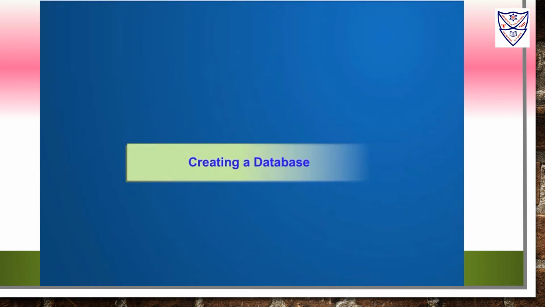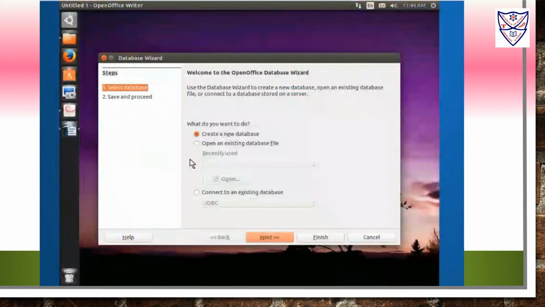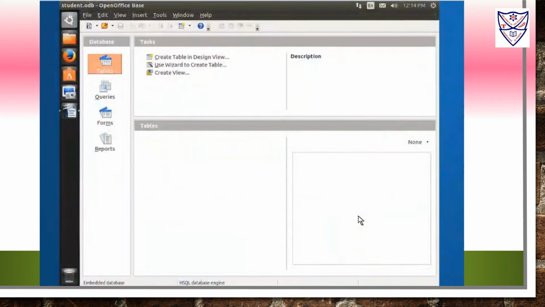Creating a database. To create a new database using the Database Wizard window, click and select the Create a New Database option in the Database Wizard window and click the Finish button. The Save As dialog box appears as shown in the figure. Enter a suitable name for the database in the File Name box. Click the Save button. A blank database gets created, which appears in a new database window as shown in the figure.